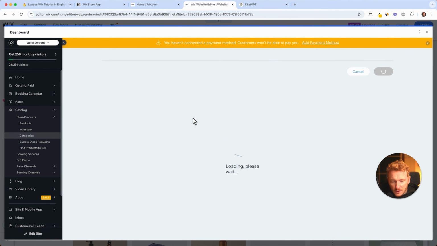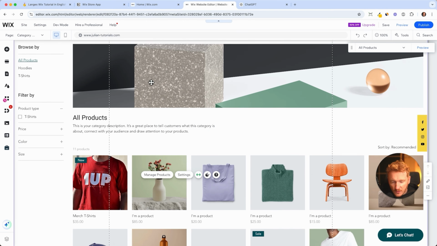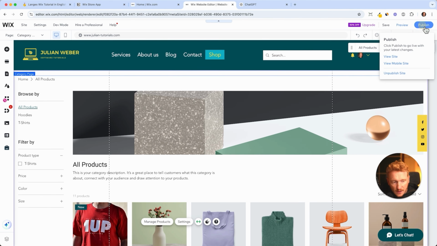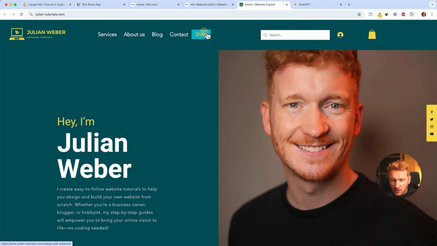I would recommend you do that for all the categories, because this image will be shown here. So this is the image for all products. And if you then go to the t-shirt category, you will see a different image. So let's see how it looks already. So publish, and then we can go to our site, go on shop.